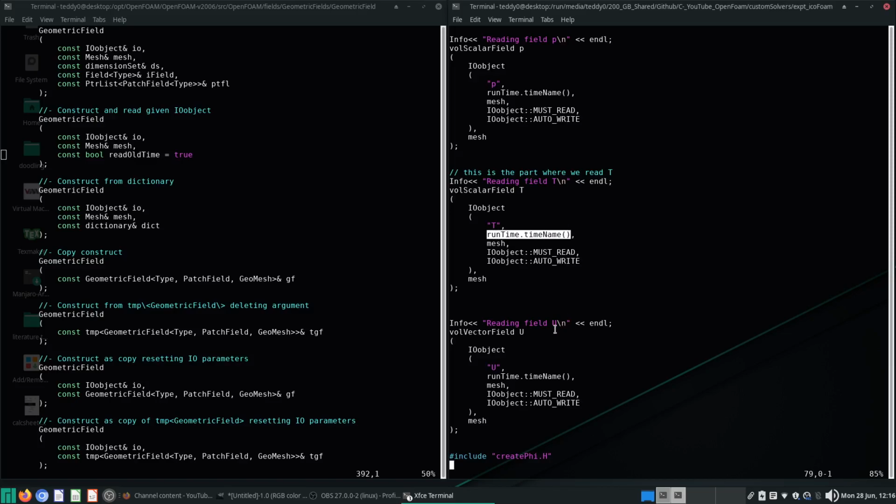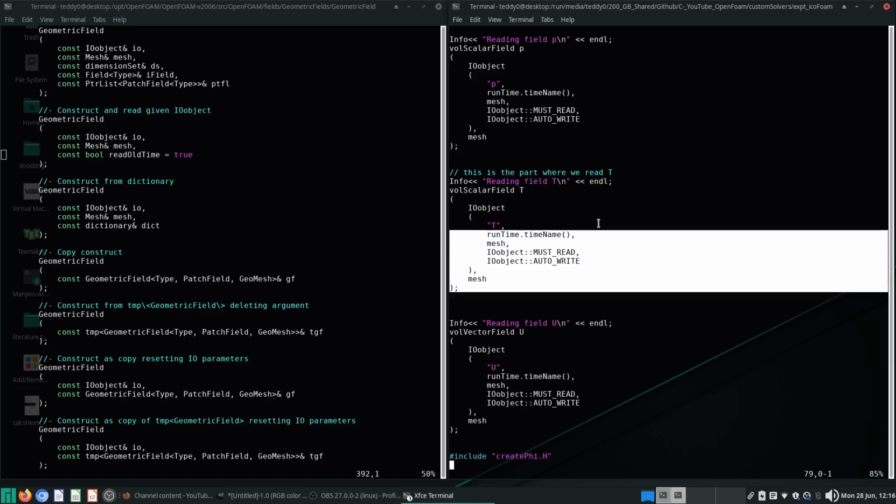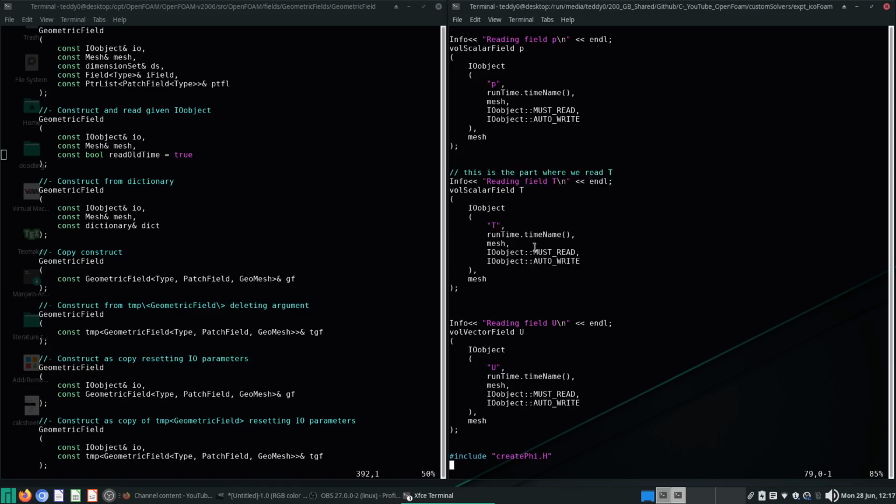It will be found inside runTime.timeName. So what is runTime.timeName? Every time you have this runTime from Time.H being declared, timeName is one of the functions that returns the time name, which could be 0, or 0.5, whatever time you are at. You need to keep reading back your temperature fields, so this is the part where we read the temperature fields at every single time step. Of course, you don't have to return the runTime timeName. I think you can actually put 0 there, but we will need to test that out.